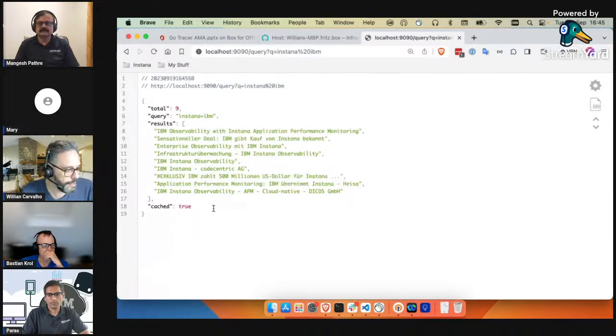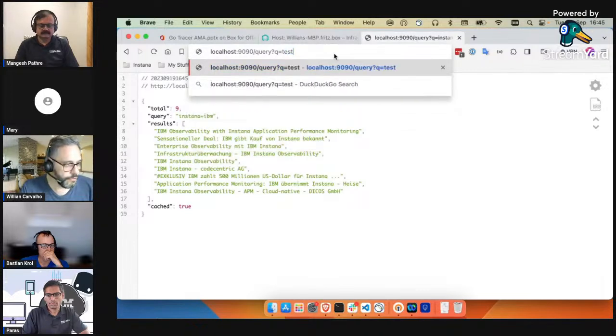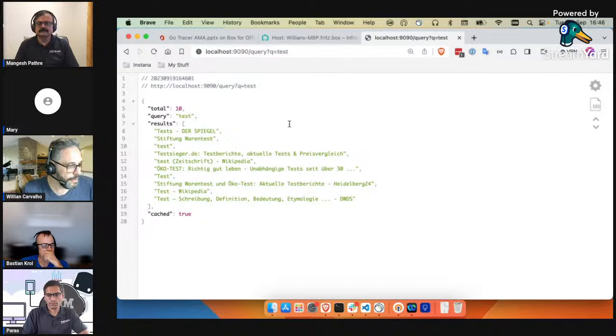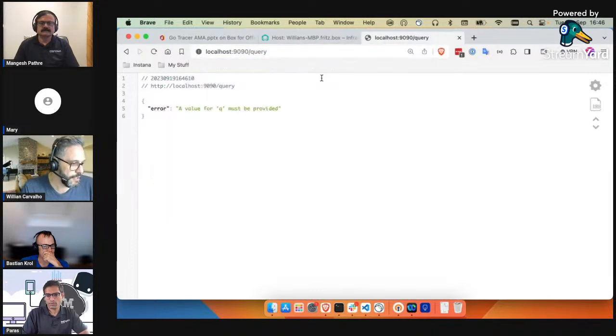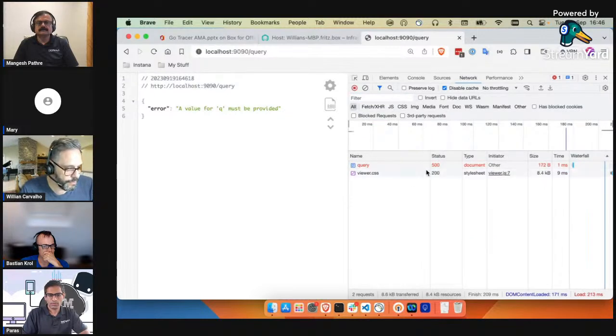But if I refresh it again, it's quite quick, and then you can see now it says true, right? Of course we can try anything else here. The first time takes a little while, and then next time it's quite quick, right? And the last feature from this application is if you don't provide a query string, you get an error, right? You only see this, but if we look into the actual HTTP request, this is actually a 500. So that's what the application does.